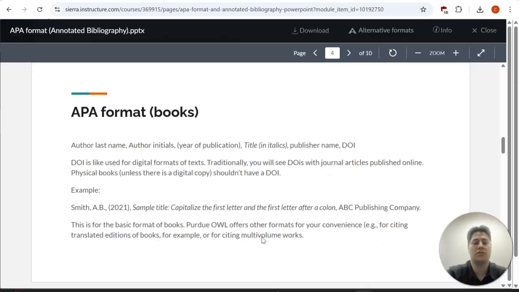So for books, here's how you cite books in an APA format. You're going to put the author's last name and their initials, and then you're going to put the year of publication right over in parentheses. Now, because it's a book, it's considered a major work, and so we cite major works with italics. And then finally, you're going to put the publisher's name and the DOI.